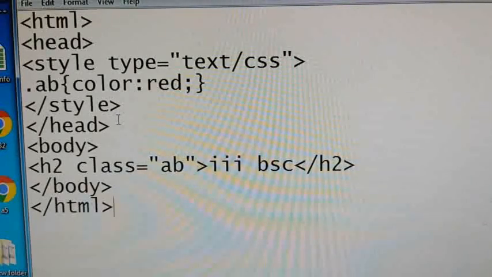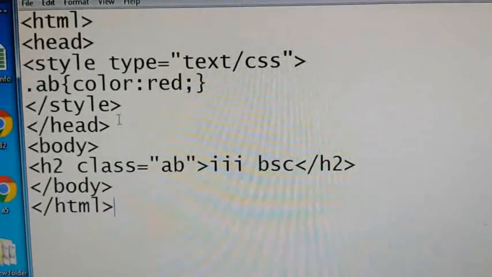Only two selectors I have explained. The remaining selectors I will explain in the next class.